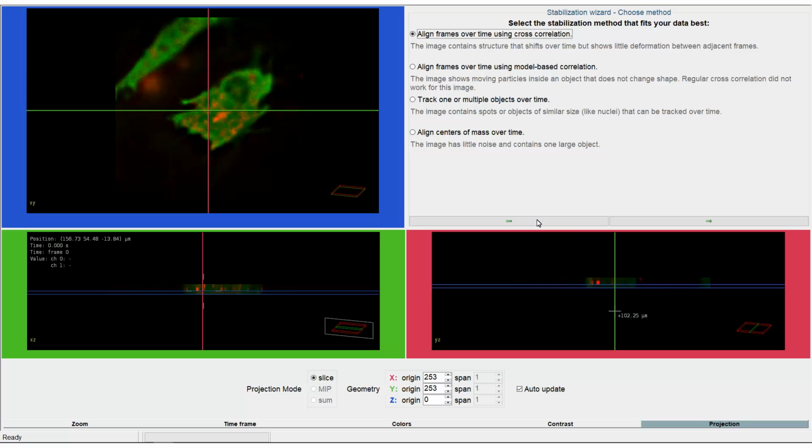There are 4 methods available. The cross-correlation method. This can be considered an all-round method. It can correct for both XYZ translation and axial rotation. Adjacent time frames are compared and the program finds the best alignment by maximizing structural overlap. The cross-correlation method is fully GPU accelerated.